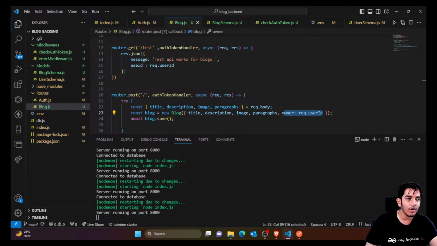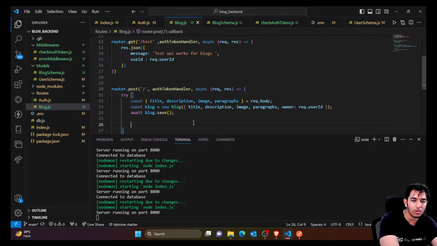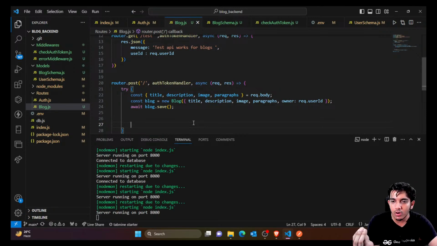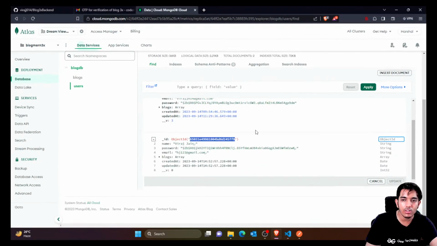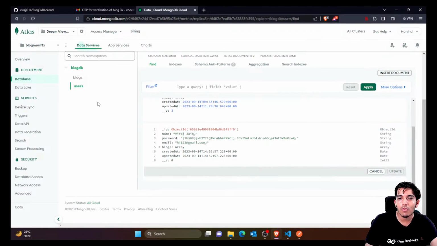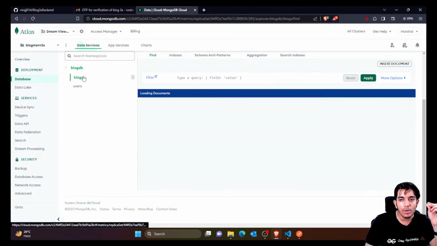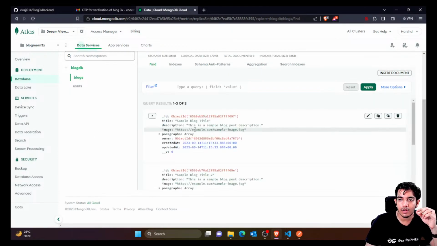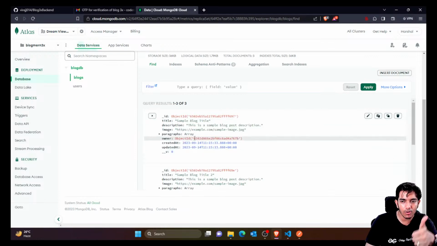Once everything is fine, we are going to also push it to the user's blog. That means for the user who has created the blog, we have a specific field. What would happen whenever you create a blog? Automatically your blog would be saved here like this. We'll do that. This is the first thing which would happen.